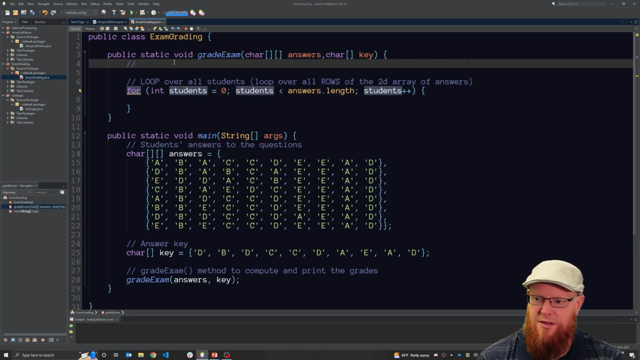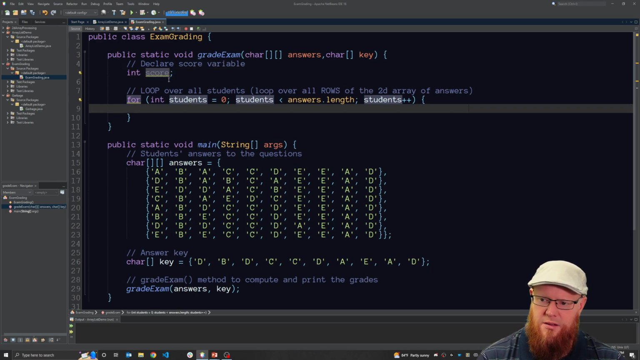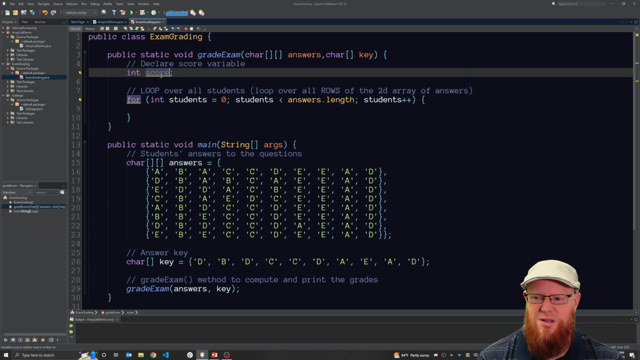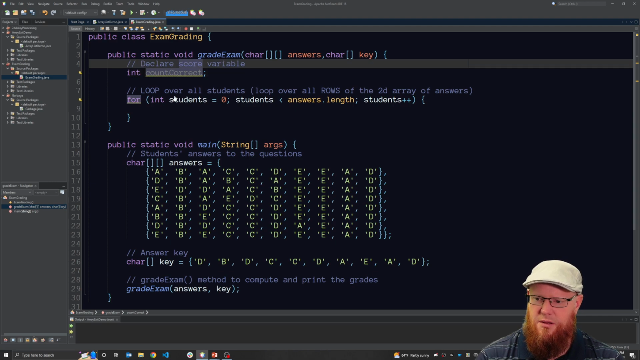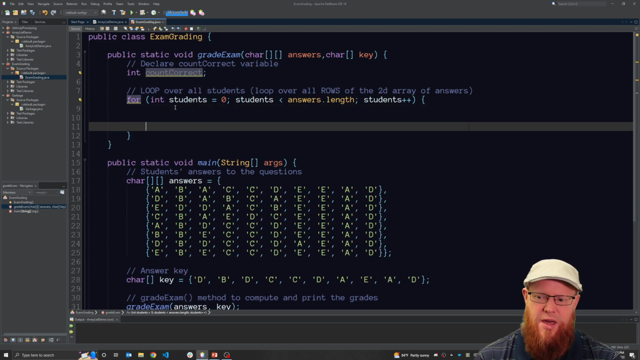So here we'll declare a score variable. So int score, and we'll even print it with a percentage. Why not? We'll do it properly. Let's count correct. And each time they get one correct, we're going to count it. So here, I do know I need to go ahead and reset this for each student, but I'll explain that afterwards.